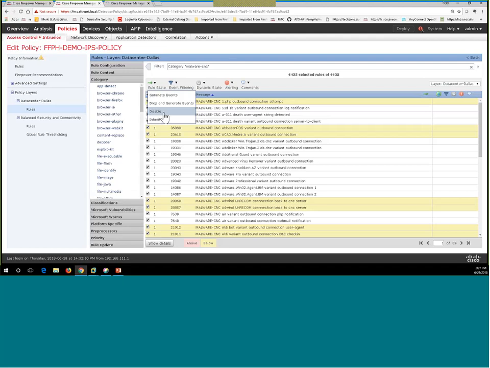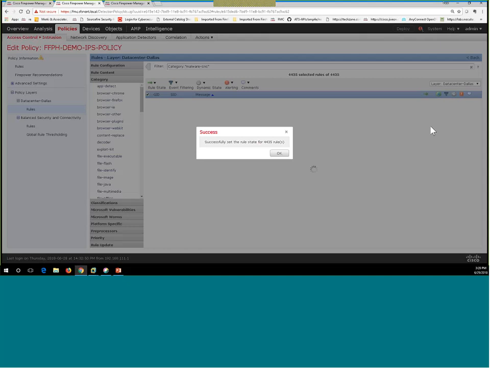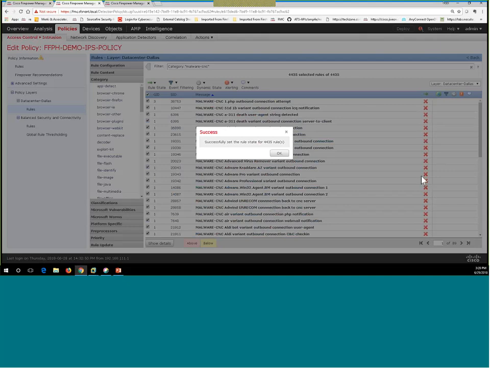If I want all these rules to drop the packet, I can then just click on drop and generate an event. And same thing if I only want to be notified but not block the traffic or drop the packet, then I would pick generate an event. So just for demonstration purposes, I'm going to say drop and generate an event. You're going to see the snort rule icon give me a red X. So let me click on OK.